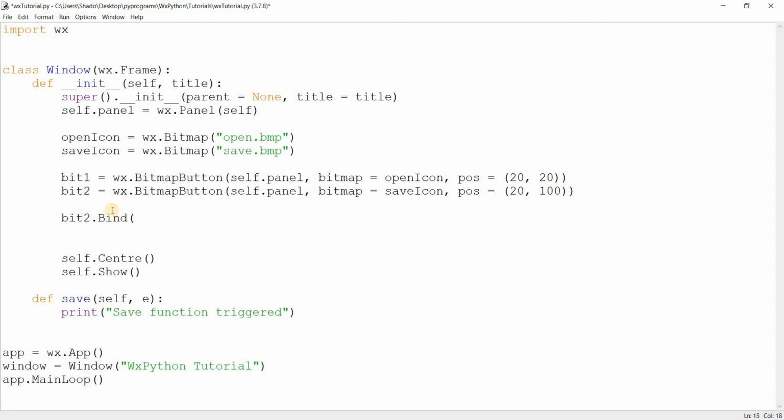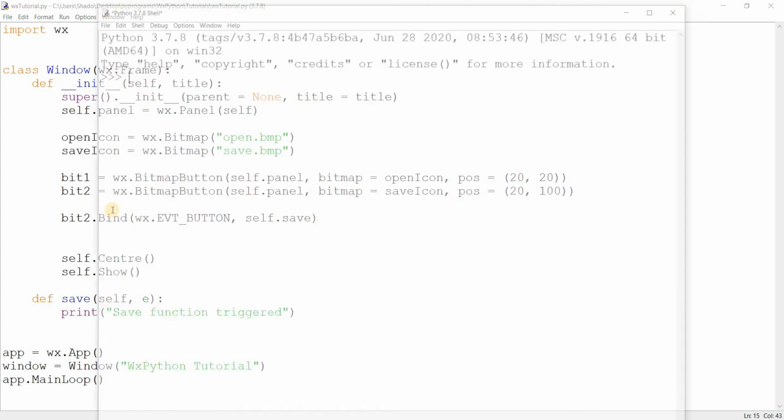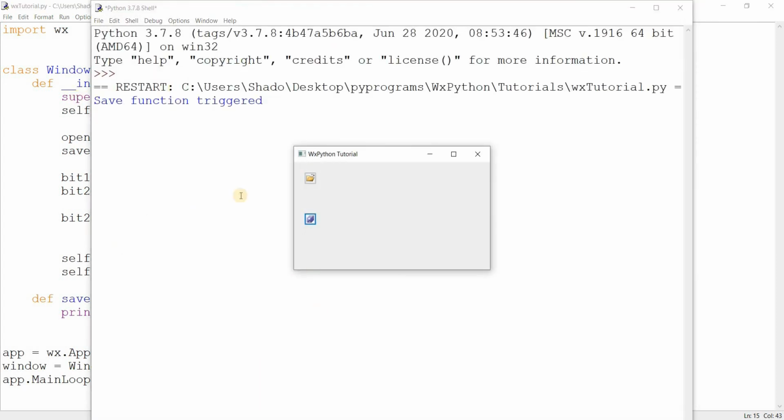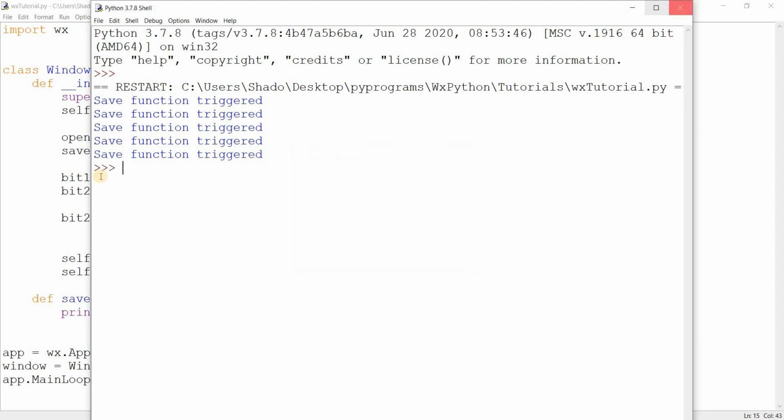I'll use the Bind function, and bind it to wx.EVT_BUTTON. Yes, this has the same event as the regular button; it doesn't have a special bitmap button event. Then I'll bind this to self.save. Now let's run this and click on the save button, and we have this printed out. Pretty cool. There isn't much to this, really.